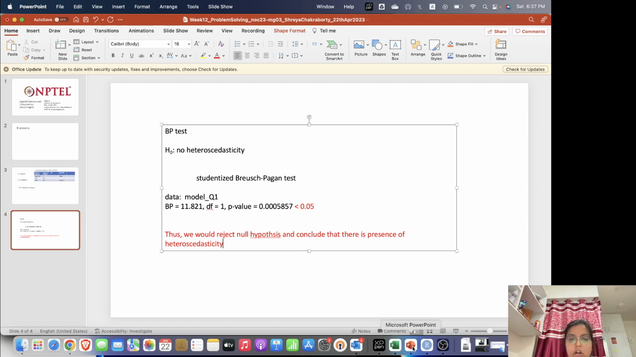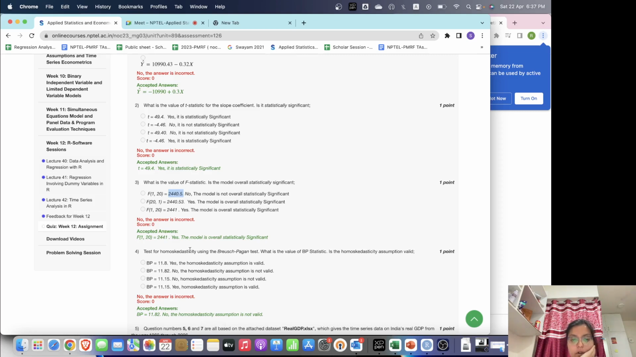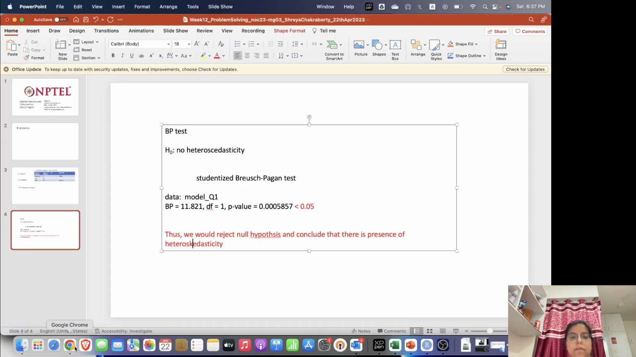The homoscedasticity assumption is not valid. Test for homoscedasticity: what is the value of the BP statistic? It is 11.821, so it is either this one or this one, and the answer is no, the homoscedasticity assumption is not valid. Is it okay? Any doubt? Okay, ma'am.